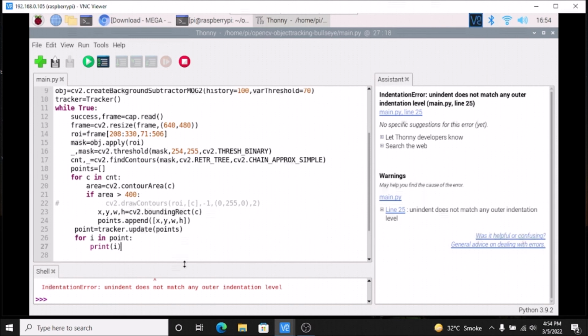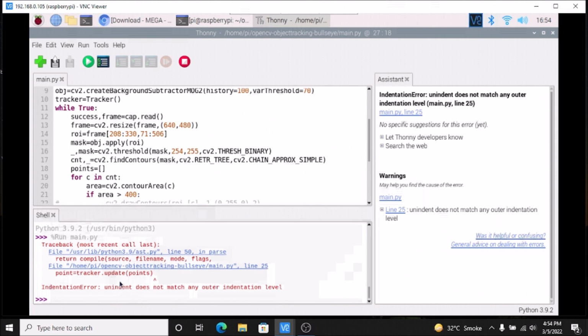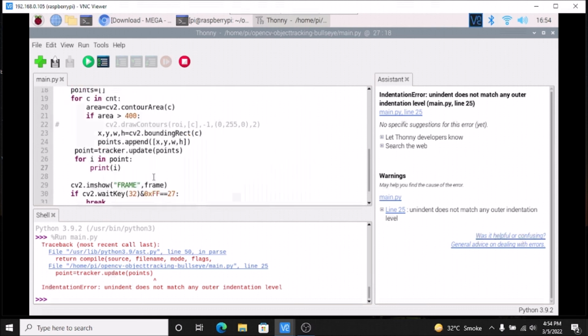There is some problem, let me check. Tracker dot update points, what is the problem? Oh, there is an indentation level problem. So we need to fix it this way. Now it's at the right level, and the for loop also comes back. Okay, all is good.